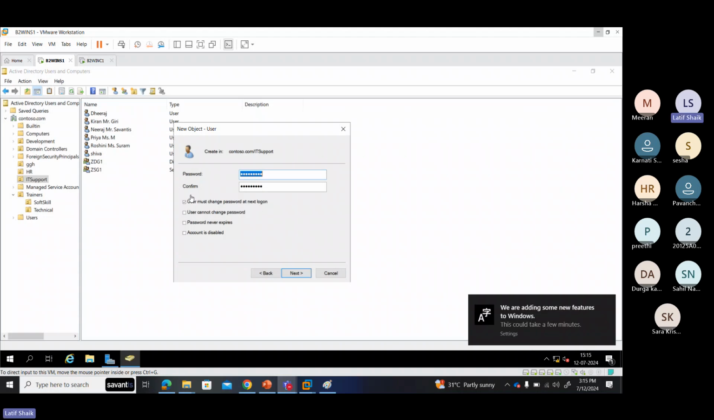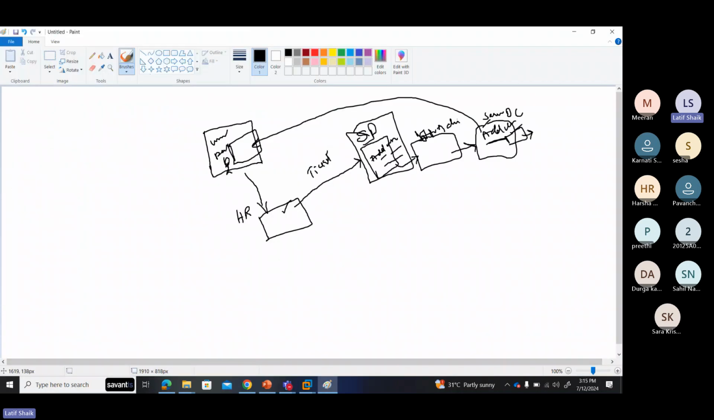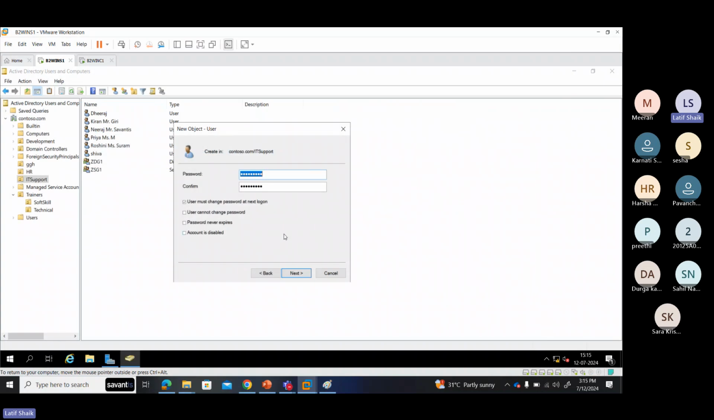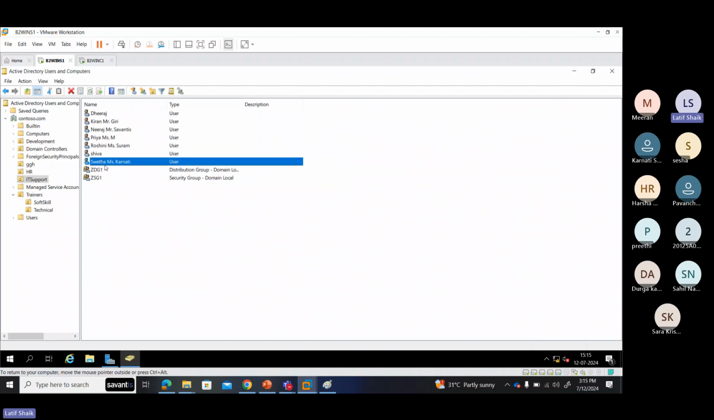Okay. So what is this option? Why did I select "user must change the password at next login"? It means I'm an administrator, and I gave a password to Sweta as a dummy password, admin@123. So when she logs in for the first time, the password has to be changed by the user. Next, finish. Now I created a user in the server.